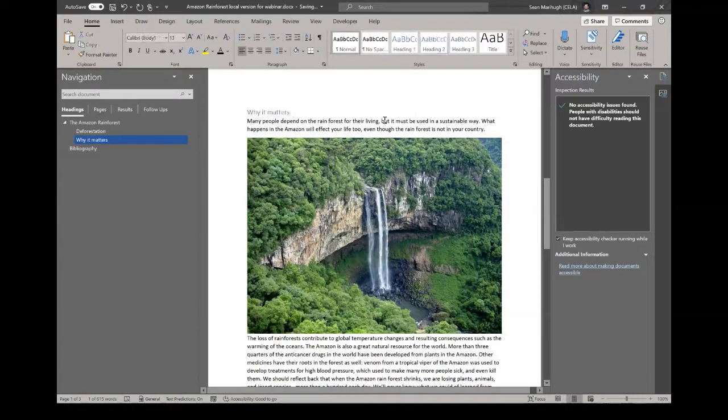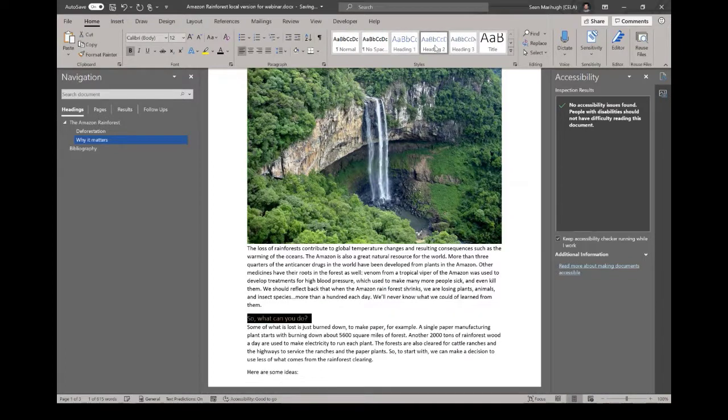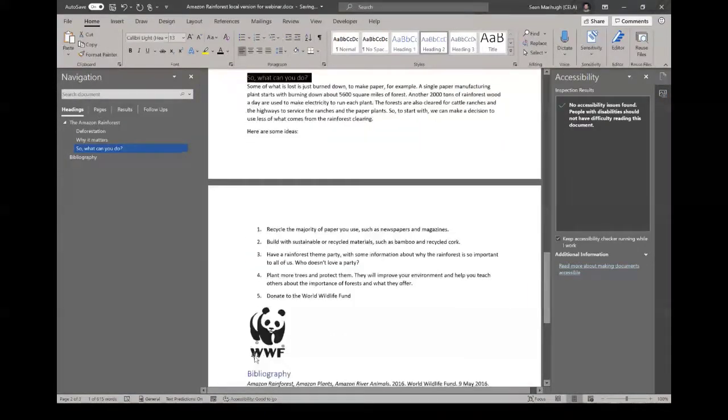In this why it matters section, and then I have one more here. So what can you do? We also make that a heading 2. And as I do that, these get added to the navigation pane. And I have one more here.